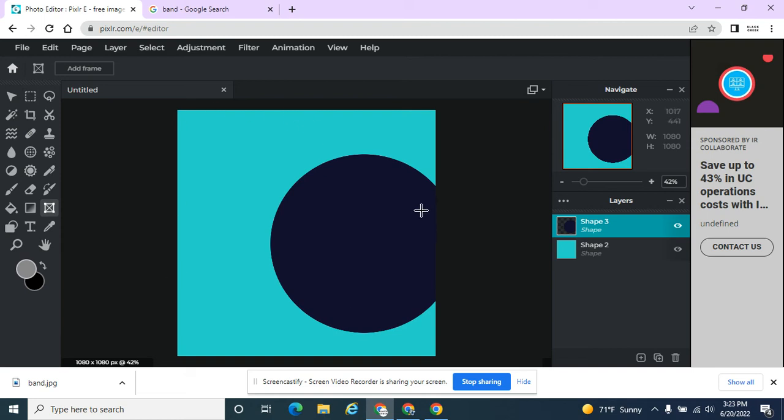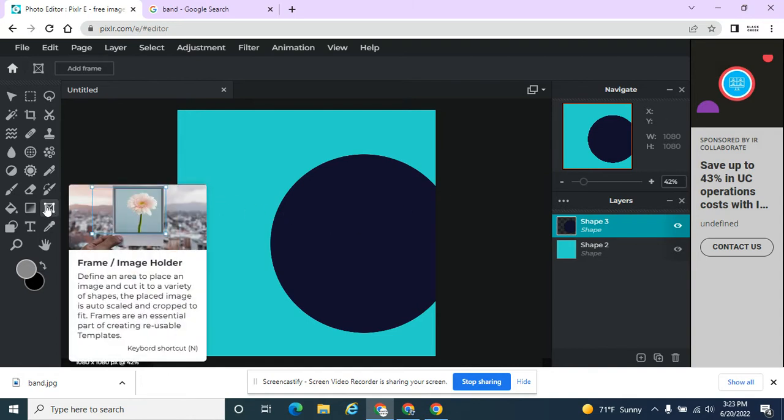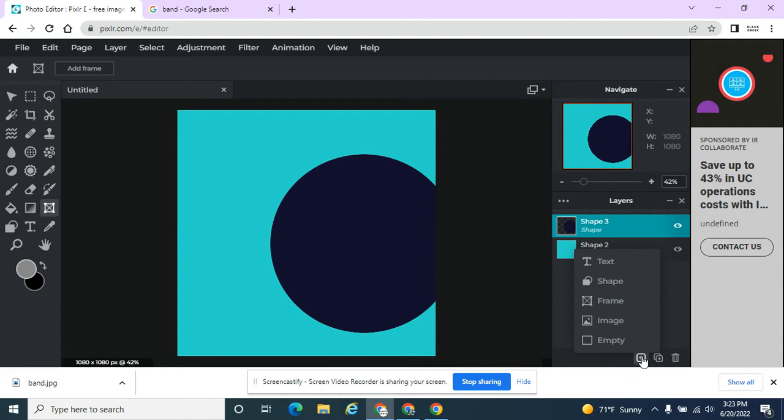I have a social media post. It's going to be about a band that's performing in about 2 weekends, and I want to include a frame. So that involves this button here, a frame or an image holder, or I can add it from my layers over here, which is probably going to be my preference.